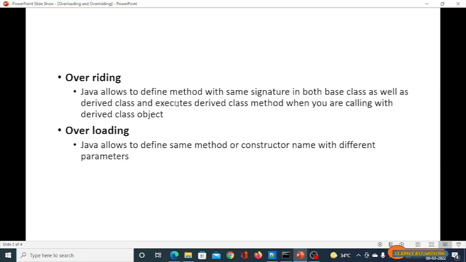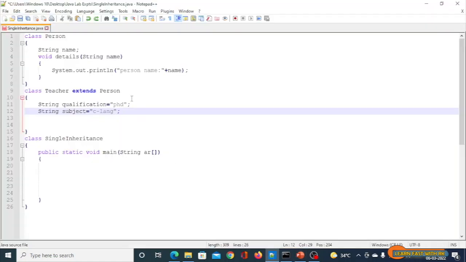Java allows us to define a method with the same signature in both the base class as well as the derived class, and executes the derived class method when you are calling with a derived class object. That is, the signature should be the same as the parent class, along with the parameter type, and when we call this method using the child class object, that is the Teacher class object, it will execute the method in this derived class.